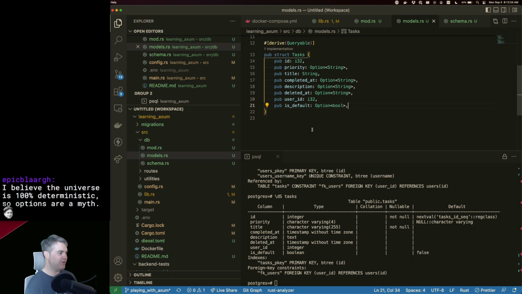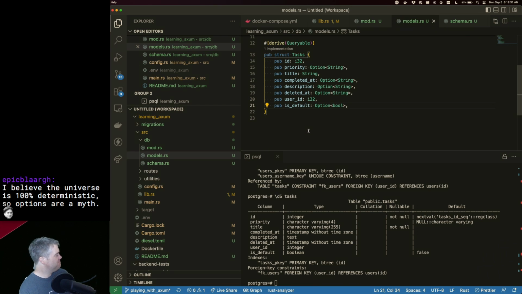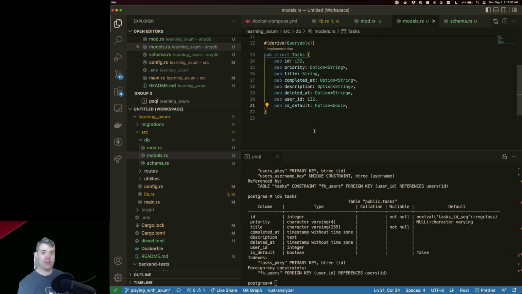You believe the universe is 100% deterministic, so options are a myth. Yeah, we can go for that. Options are a myth. There are no options. We should just unwrap them all because they have to exist. Null is something. And hey, if you have an option, you can unwrap it. Doesn't everybody want to unwrap a present? So therefore, we should always unwrap them whenever we can.